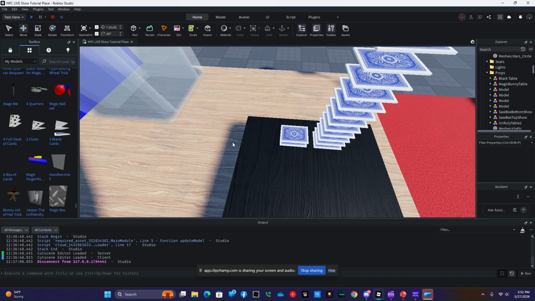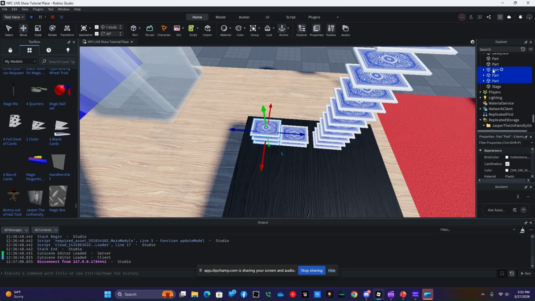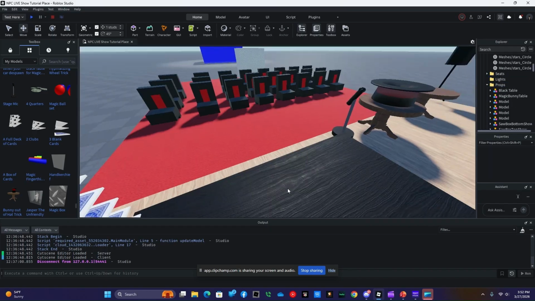Perfect. Now for the blank cards. Name this one blank card 1. Blank card 2. Blank card 3. I'm going to take these 3 and drag them into the props folder. Okay, now we got our cards.